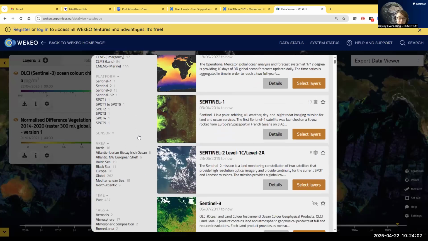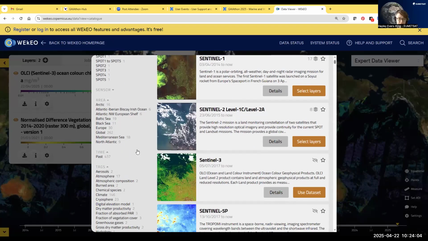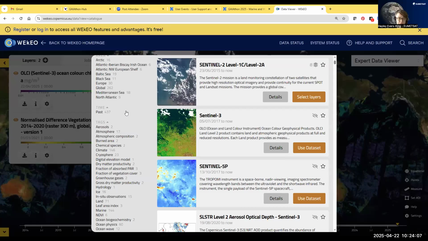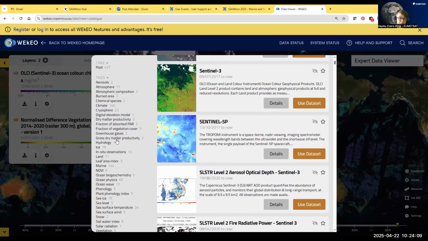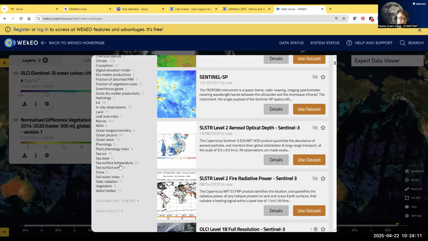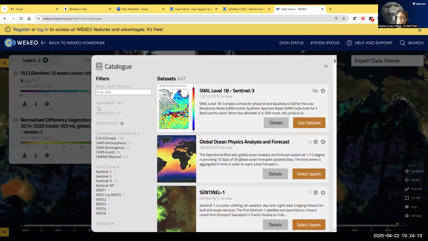Down here, you can search by the area that you're interested in. Some of these are smaller regional products, or there are a whole bunch of different tags that will tell you about the different variables. There's also a free text filter here that you can add in, so you can search for anything on there.